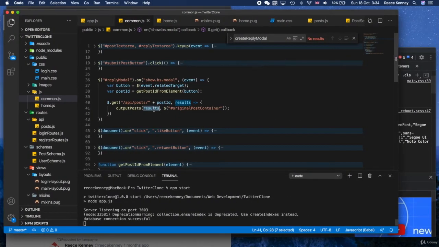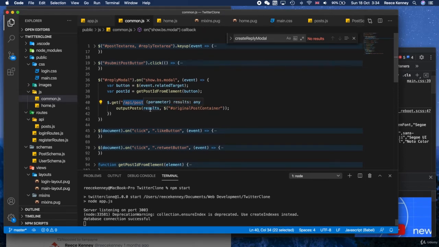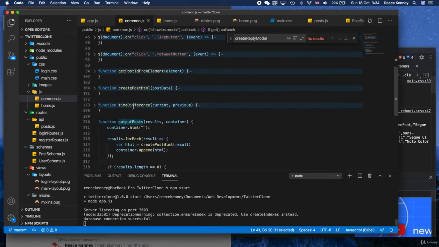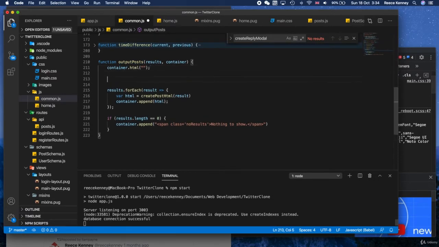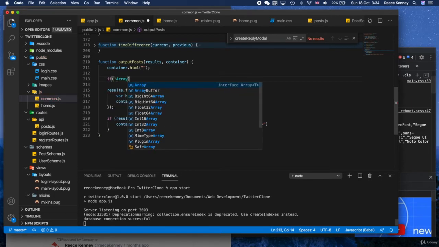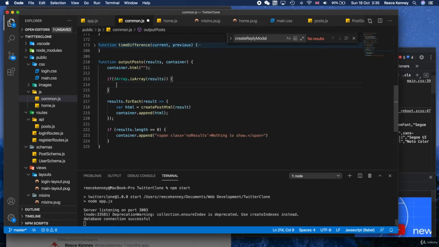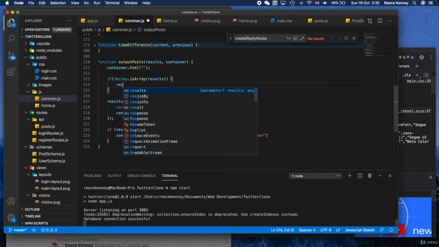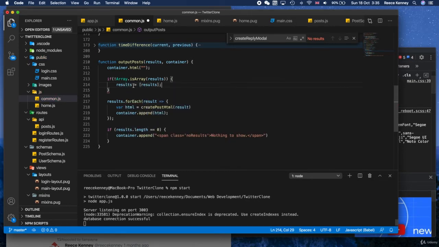But it's because when we make the call to this endpoint with the ID, we've made it so that it will give us only one result back. But in output posts, if you look down here, it expects an array. So a real simple trick we can do is just to say if and then not Array.isArray, and just put results in there. So this means if results is not an array, we can just say results equals and just put the results in an array like this. Yeah, that's it. So now it will be an array.